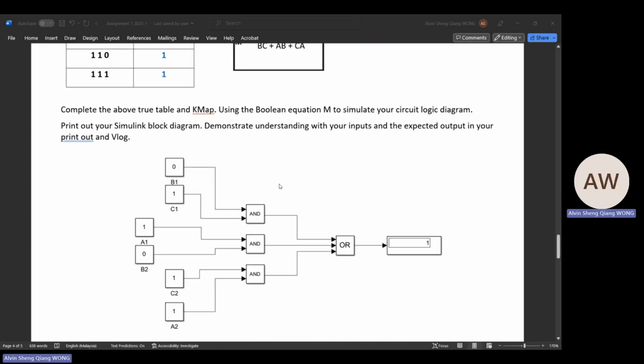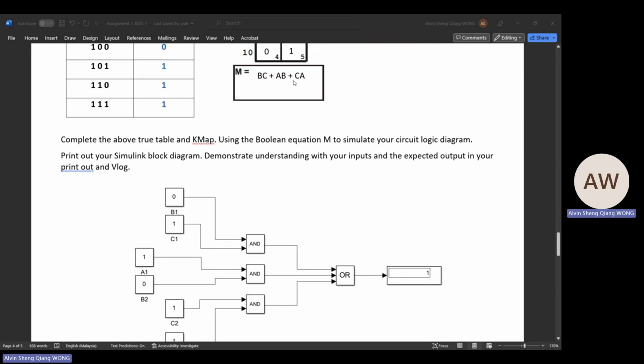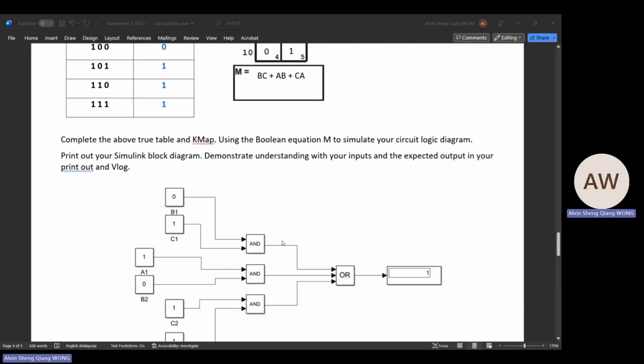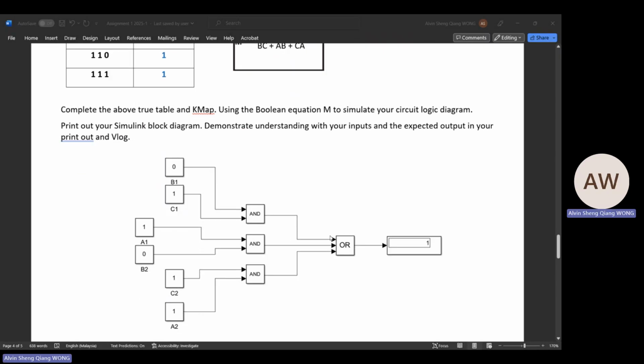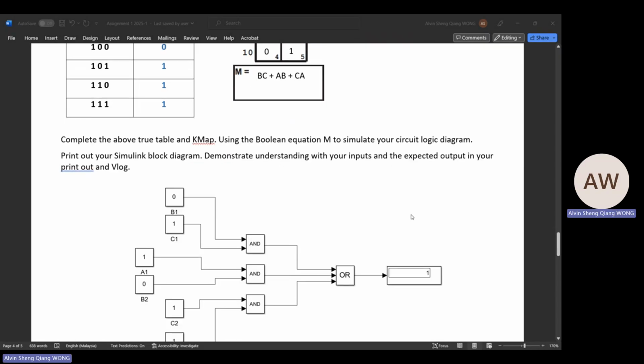So this is the equation that I designed for this. So this is the circuit that I designed for this equation: BC plus AB plus CA. BC we know is a product, so we use the AND gate. AB is a product, we use the AND gate as well. CA is a product, we use the AND gate as well. After that, we use the OR gate to put them together. So we get the result here. Basically, that is how I do it based on the equation that I found using the K-map.